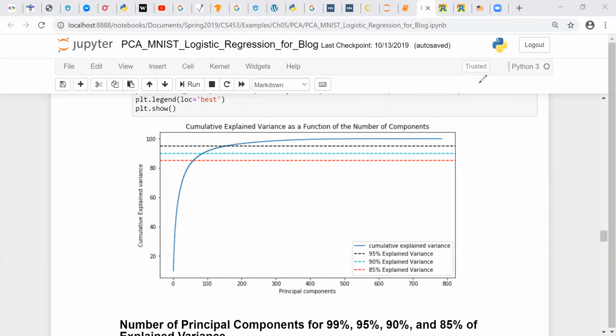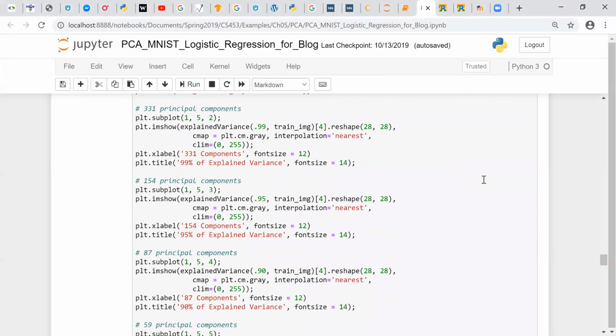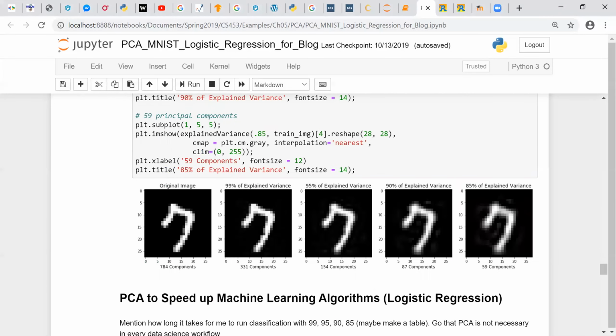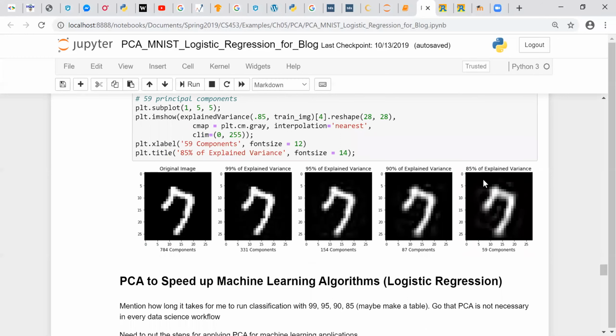Okay, and then we can just skip those. And here it also shows the diagram with a decreased number of components. You can see that even with just 87 components, you can still clearly recognize the digit.